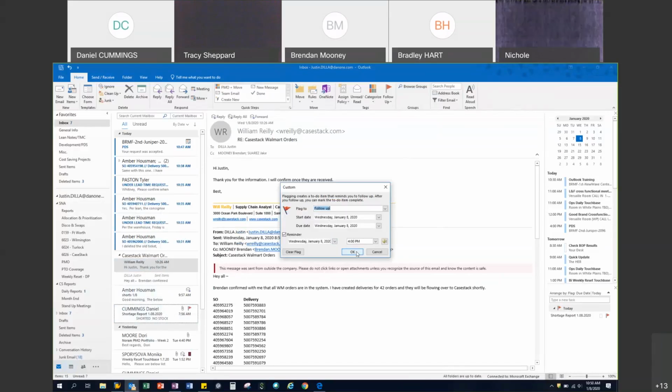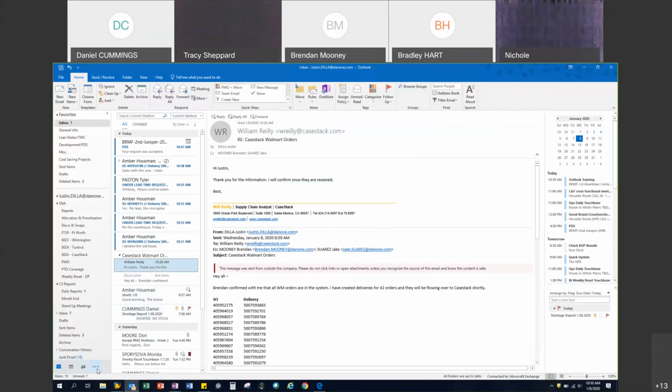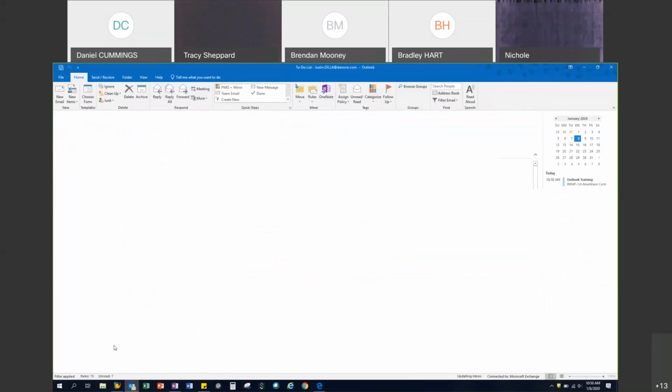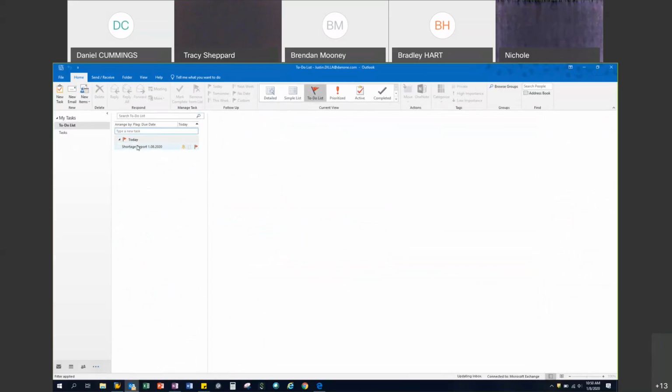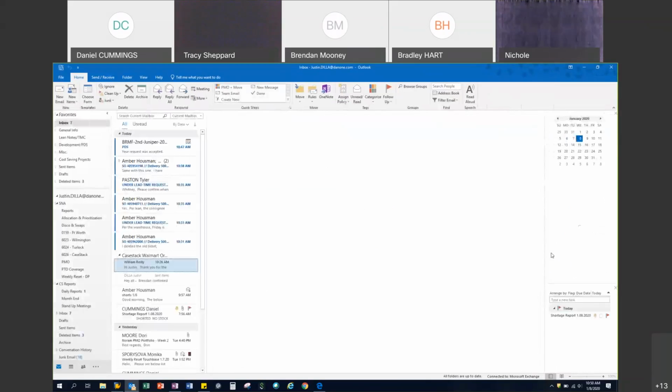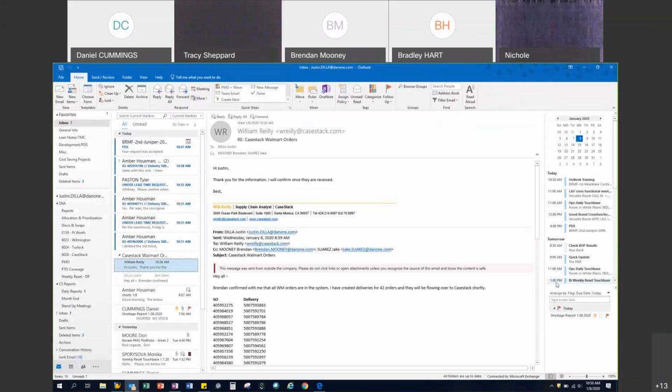I'll set it for 4 p.m. today. And that task will then be found on the task list. It will also be found in the inbox, on the task list, on the to-do bar, on the bottom right.